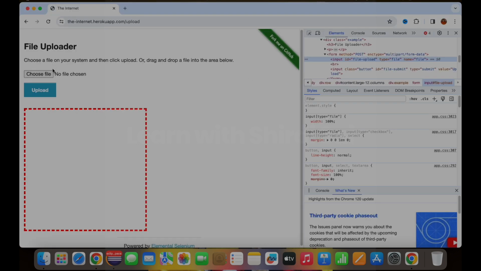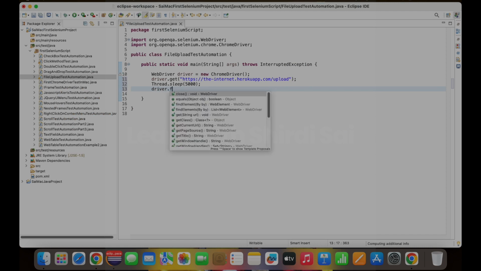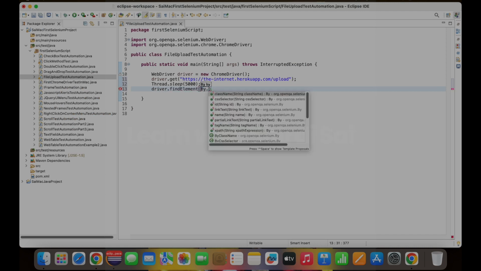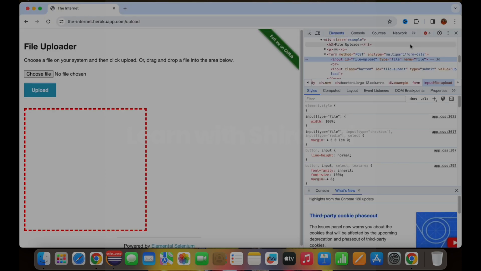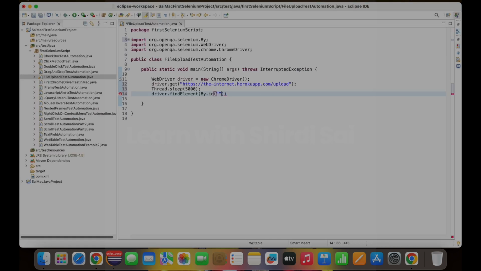Now after this I will write driver.findElement by XPath. If you have an ID, you can write that also. I think we have an ID, right? So I will provide the ID directly, that is file upload. Now I will give some reference, file upload button. If you mouse over, you can add the web element.